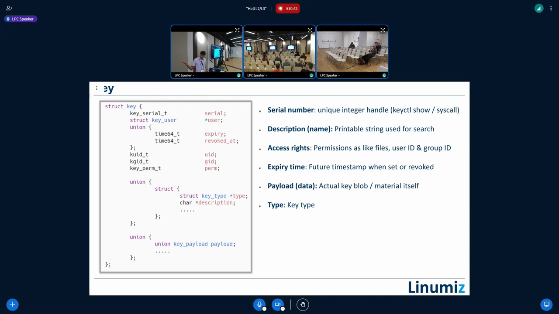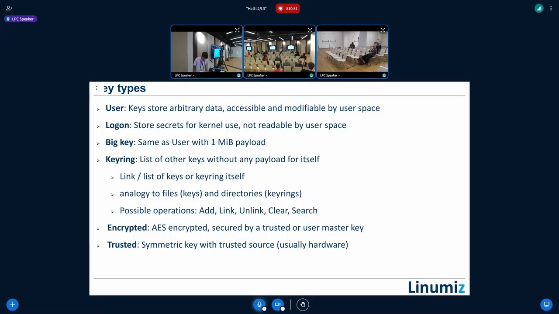And there are two other things. One is the key blob itself, the key material, and then the key type. Speaking about key types, there are a few default key types in the key retention service, and additional key types have been added over the evolution of the past three or four years, like user, logon, and keyring itself.